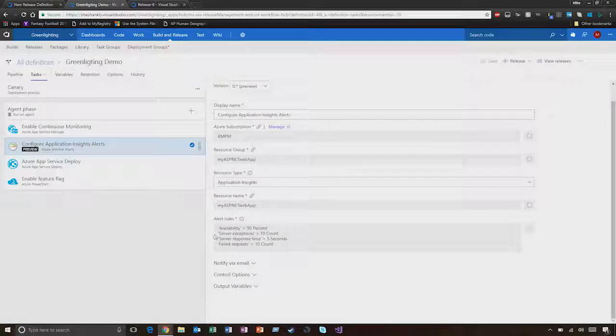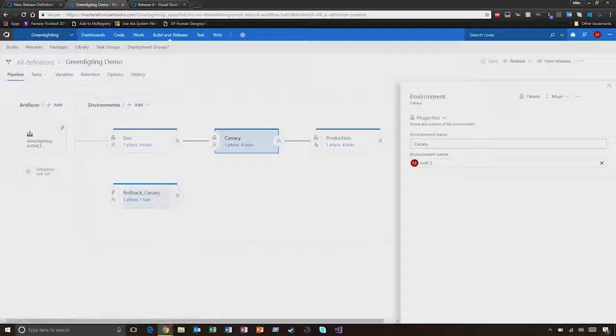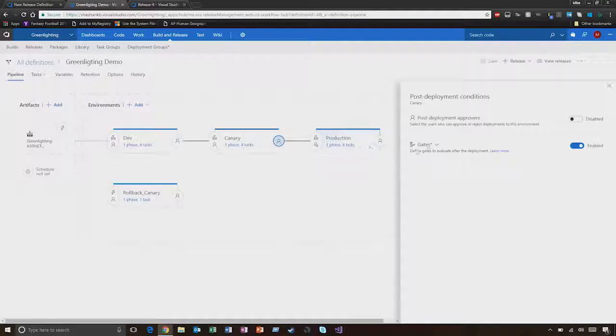We also have the capability of examining server exceptions, server response time, and failed requests. Again, we plan to expand that library in the future. That's how you can go in and examine those things. So I know that when my deployment runs for the Canary environment, after it finishes deploying, I have post-deployment conditions that it's going to look at that include Application Insights monitoring to tell me if my application is performing as expected. So let's look at what that looks like.